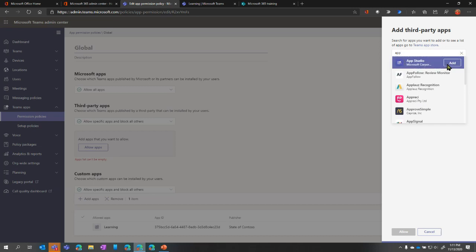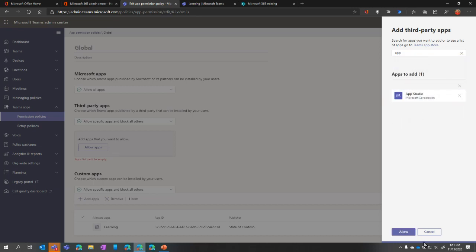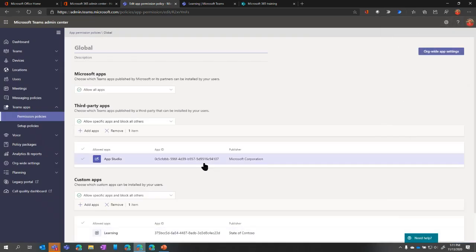Let's say I was adding App Studio. You could add just a single app to this list if you wanted, and then everything else that's a third-party app would be blocked. In custom apps, once you have any custom apps made, this is how you would allow permissions to it.